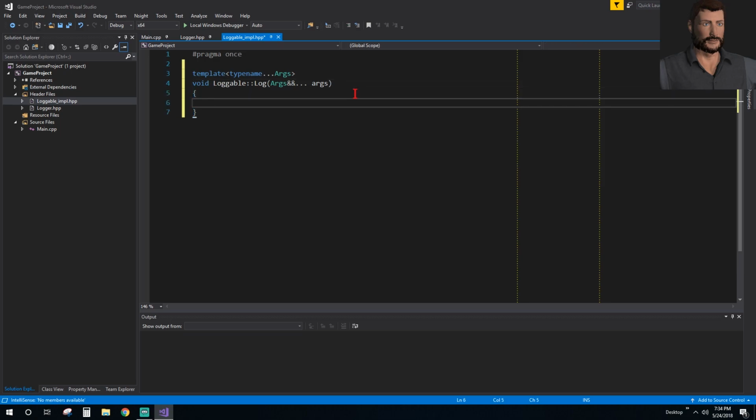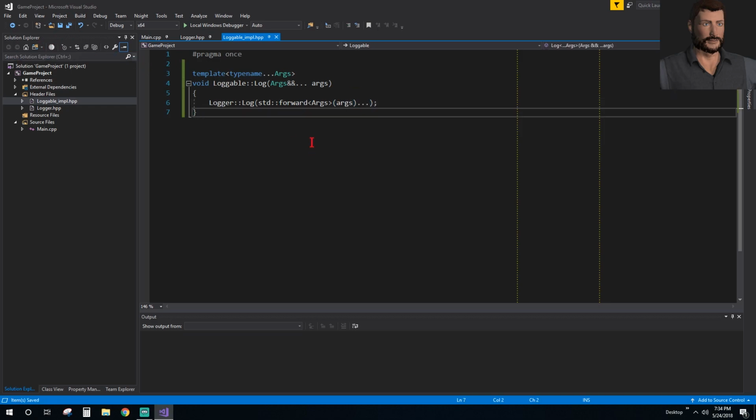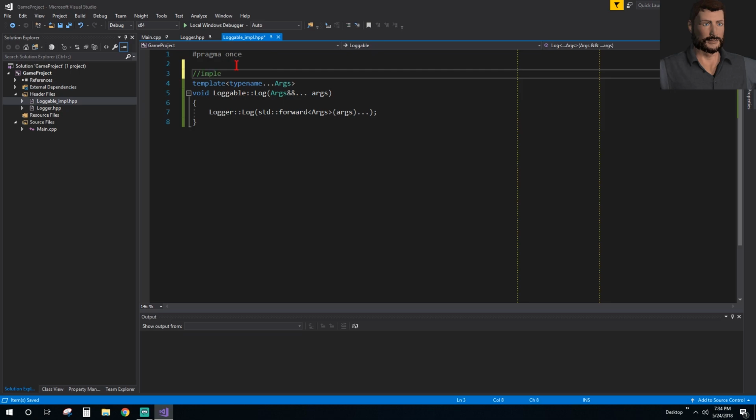I'm about to do something fancy here. I'm going to call the log function inside of the logger class, and I'm going to forward every argument to it. The use of forward allows us to move any R value references and pass by reference any L value references. This way, anything that can be moved will be moved, and anything that can only be copied will be copied. And things that can be passed by reference will be.